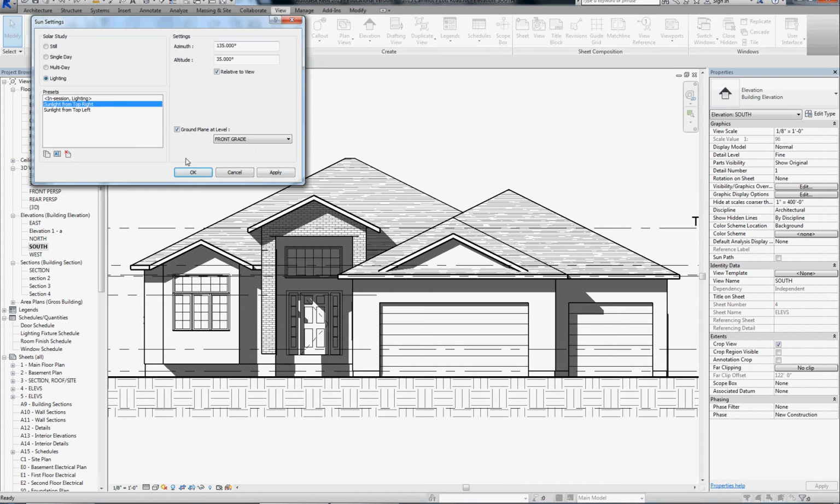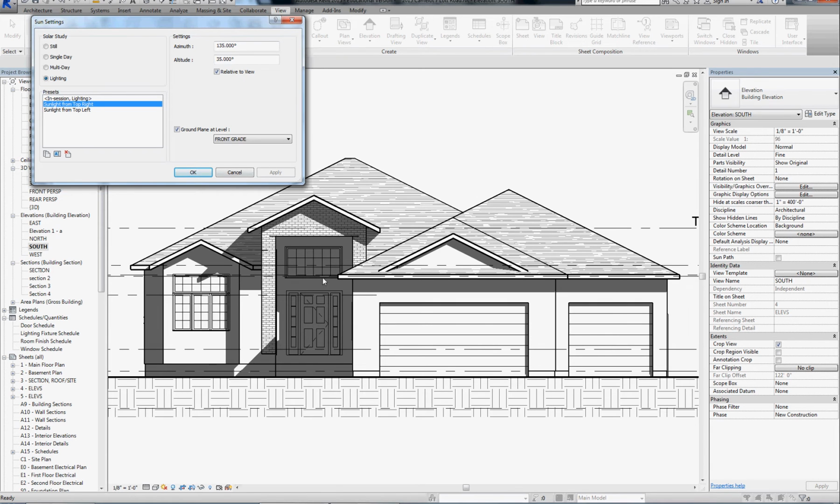So I'm just going to see what the top right looks like. That looks like maybe a little too much shadow, so I'm just going to go to a standard top left, and it's got the azimuth and altitude. I'm going to keep that altitude fairly low so we don't get too much shadow overhang on the overhangs. And my ground, I'll just put it to front grade. I want the shadow at least to get to front grade. Don't leave it at main floor or anything like that. So control where the shadow is going to cast down to.